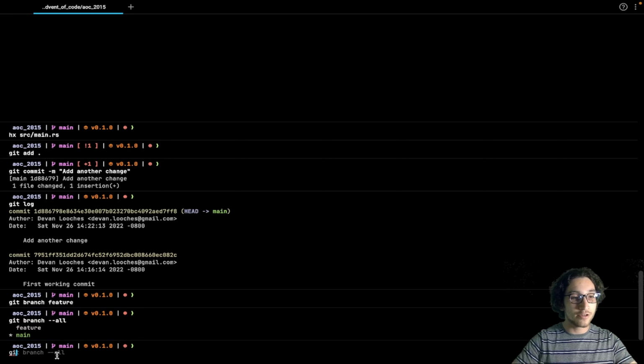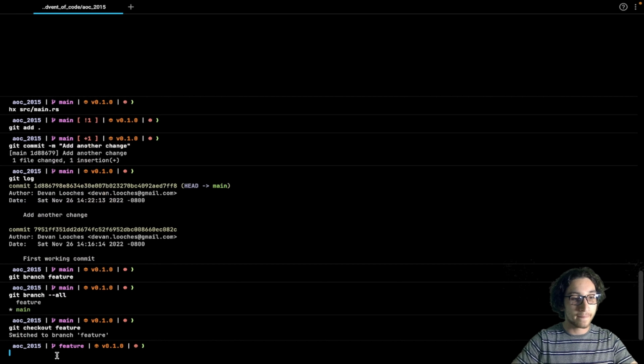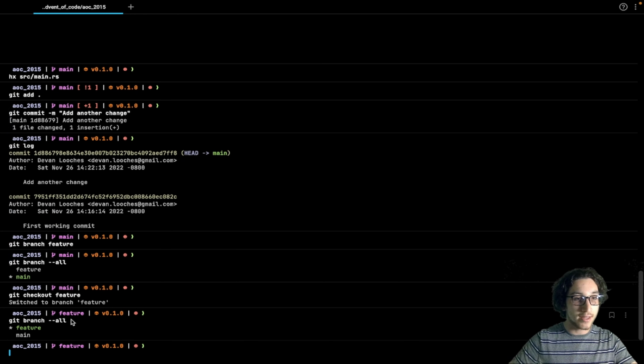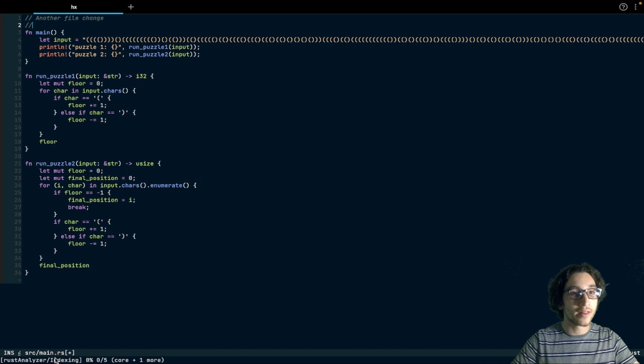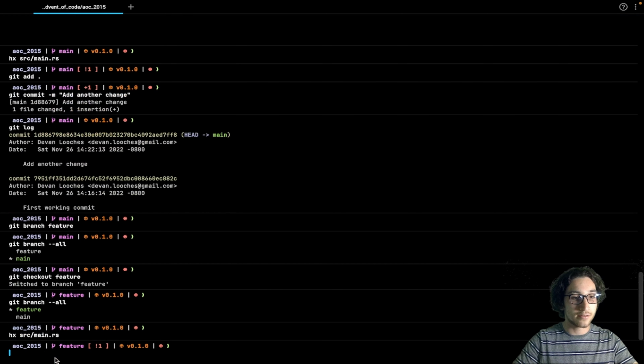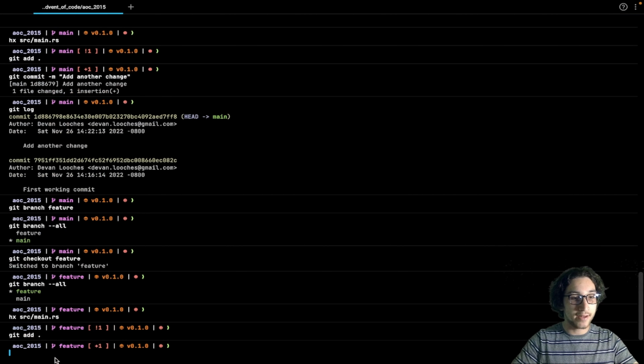And if we go to the branch, we can say git checkout feature. Now, if we say git branch --all, we can see that we're on the feature branch. So now inside of this feature branch, we can make a change and say add a feature. We can close this, add that and commit it. We can say fancy new feature.